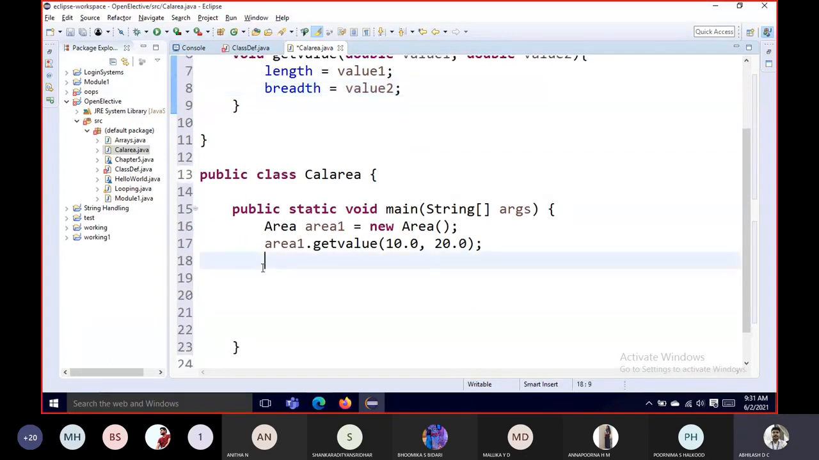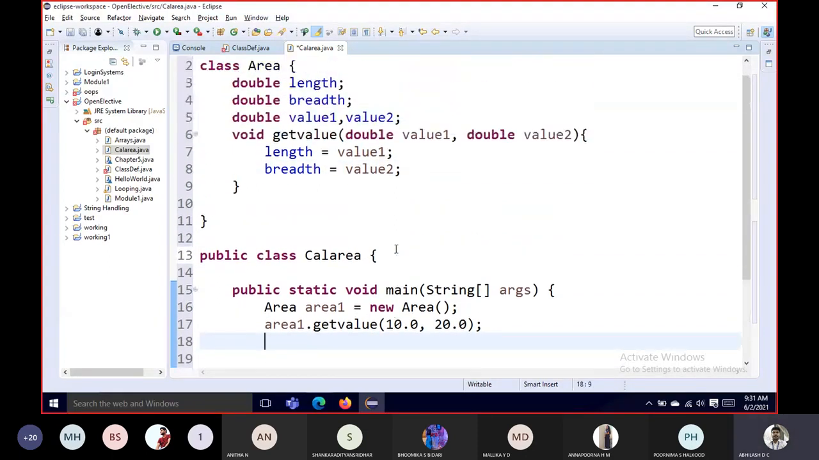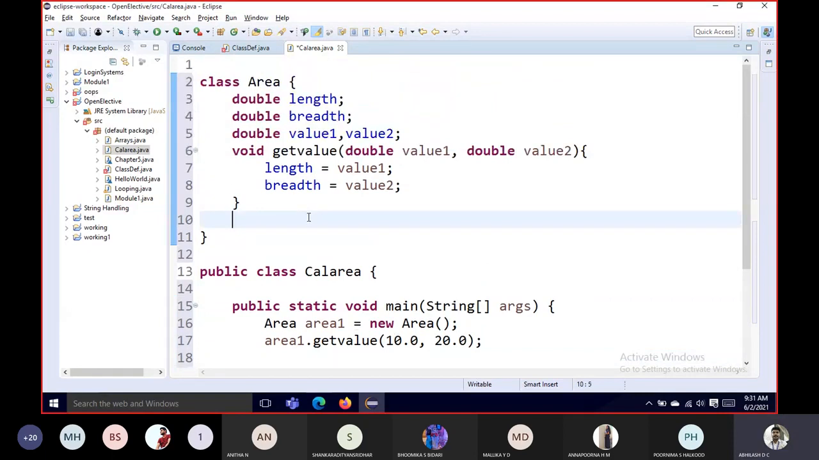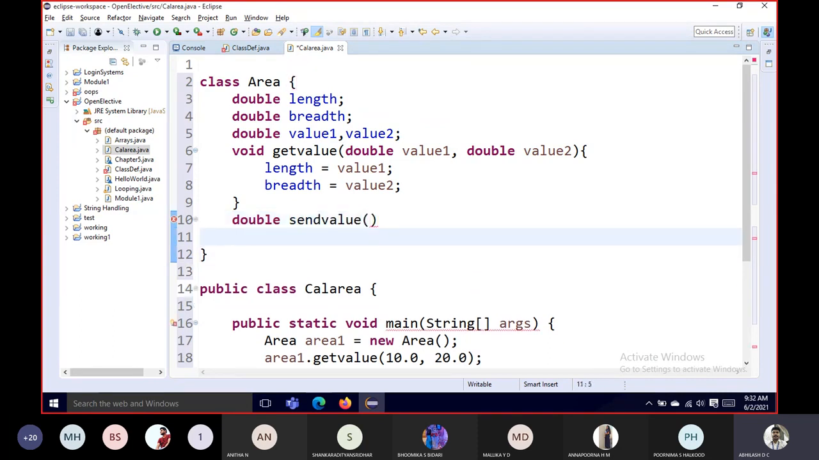Okay, once you send the value, it has to calculate, right? So there should also be some other program which will send the value, which I call the method send value, right? So what does this send value do?